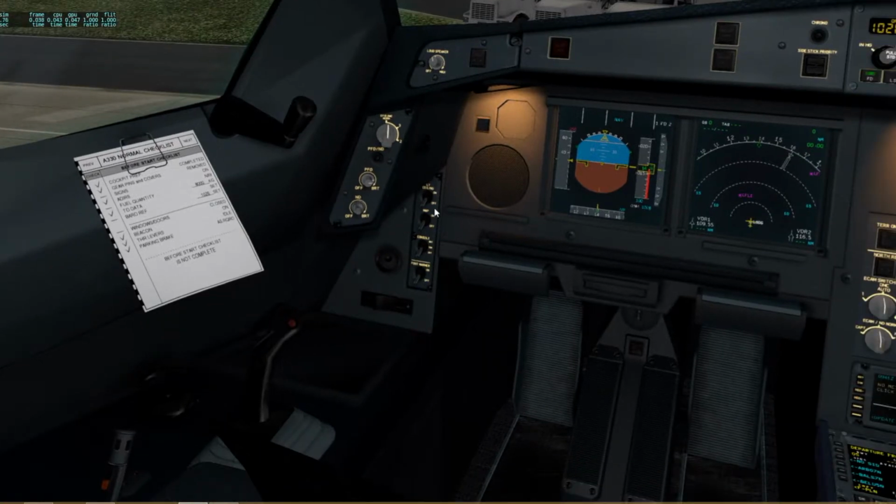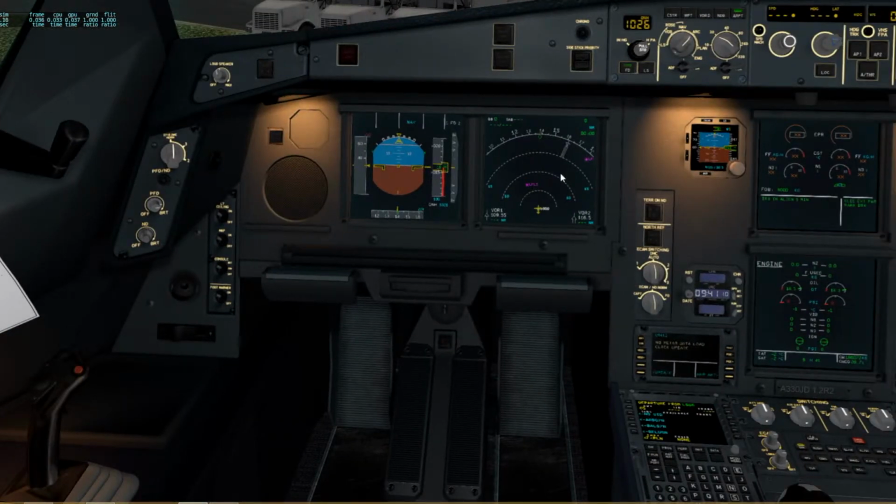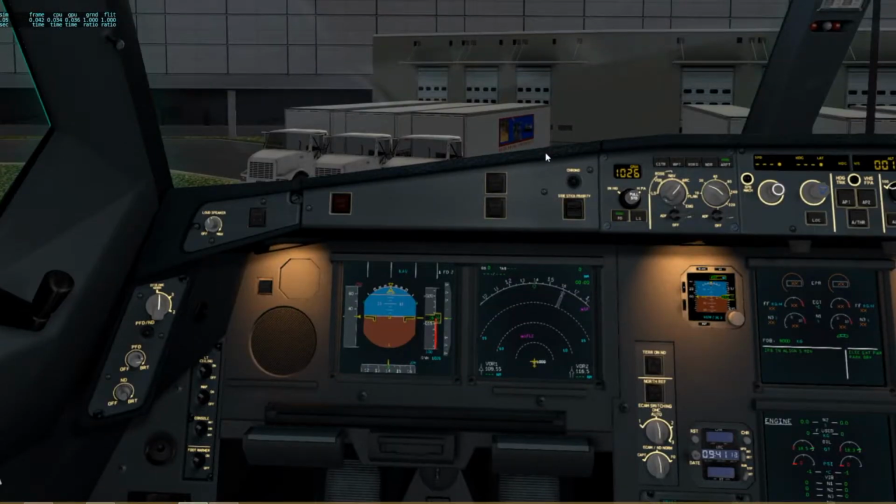As the controller checks his microphone, let's set our cockpit for the Lufthansa 296, fantastic. Are you ready to copy? 296, we are ready to copy.